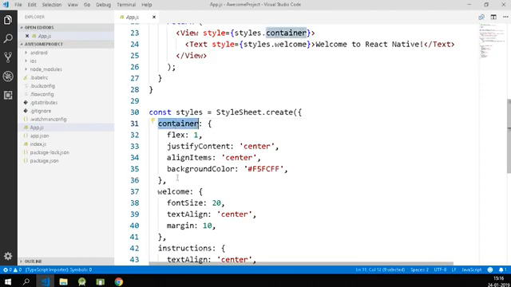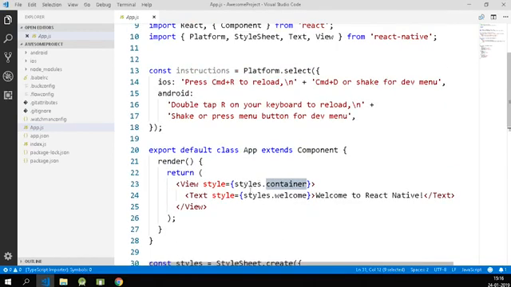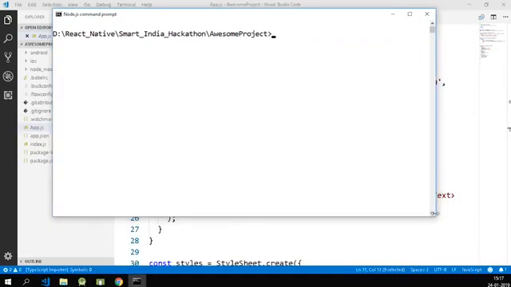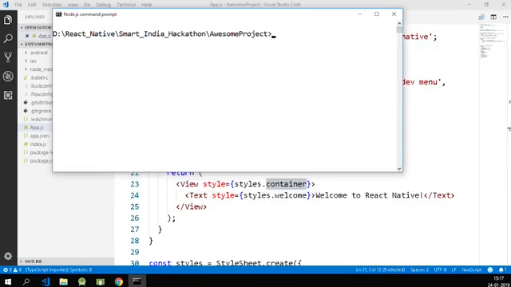So there is some style created, container, welcome, instructions, and those are being used here. Regarding the styles, I'll talk a little later. Right now we just go and run the application. So to run this application, first of all, I need to start my React Native. So for that, I'll be going to the respective folder. This is my node command prompt. I'm in the respective folder.